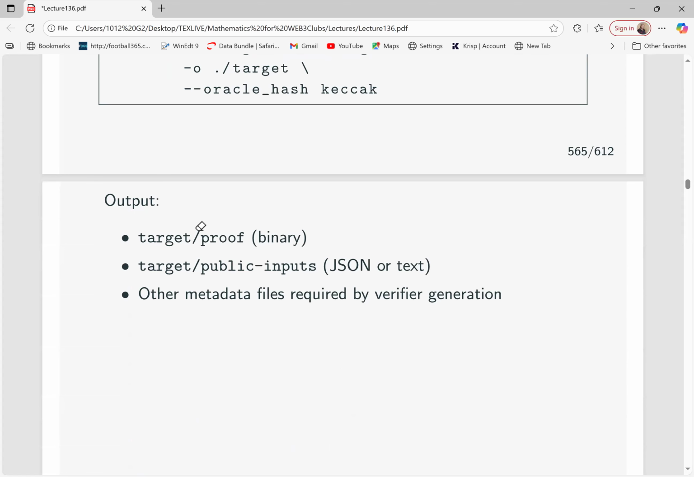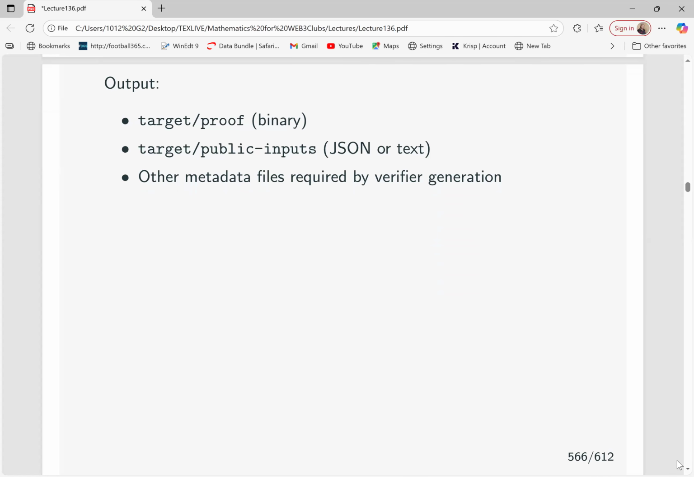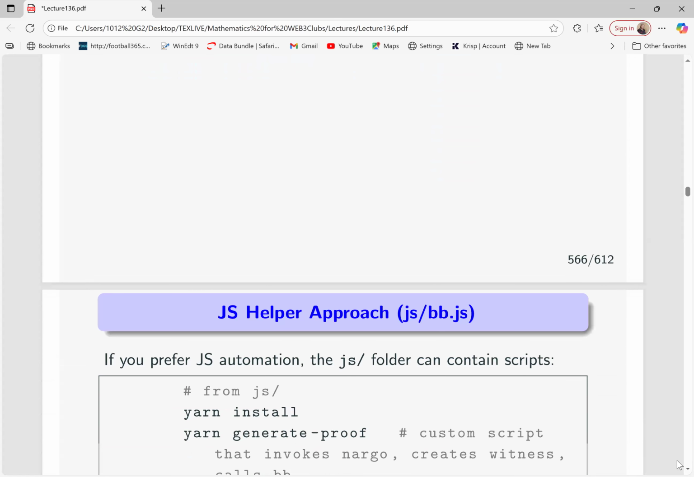After running this command in your terminal, when you go to your target, you should be seeing this output. You should be seeing some proof, which is in binary. That means when you click on it, it could be telling you that it cannot open. And apart from this, you'll also have public inputs inside your target. Those are the things we've just generated.